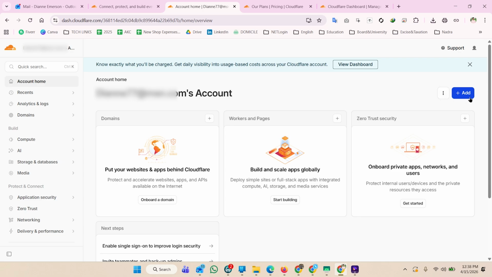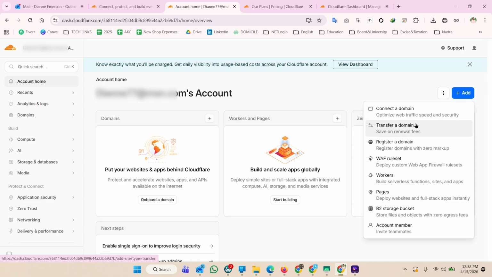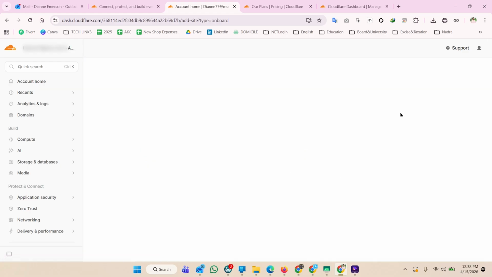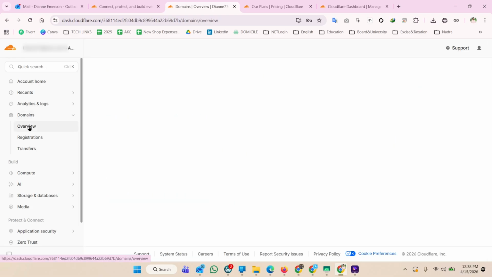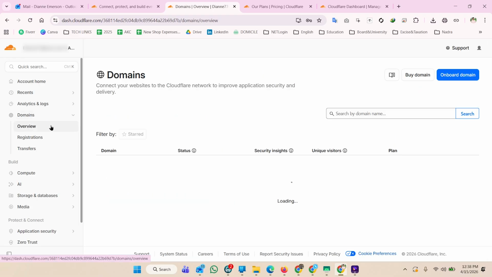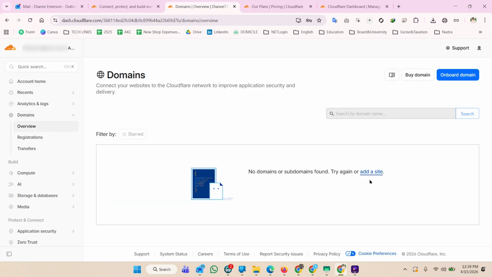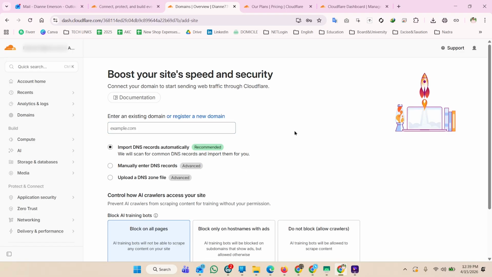Now once you are in your Cloudflare dashboard after signing up for the first time or after logging in, you will see a button that says Add. Here you will have different options. You can click on Connect a domain and you will land on this page. And if you are on any other page, you also see at the left side the option for Domains. You can click here on Overview, and then you can also click on Add a site or Onboard a domain, and you will land on the same page.